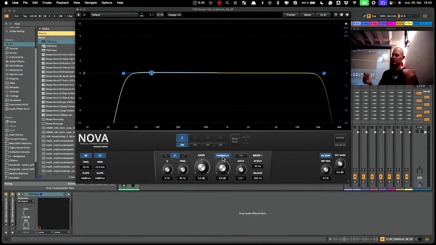Because when we make it dynamic, it's a compressor on the EQ, and a compressor on a multiband compressor. What would be the difference? Do you know that?